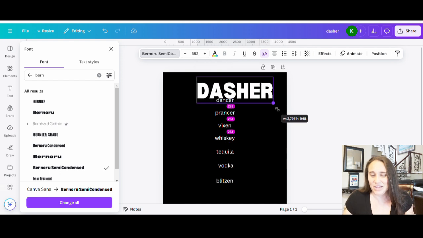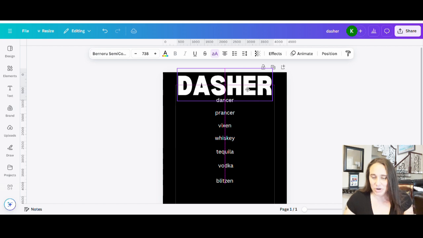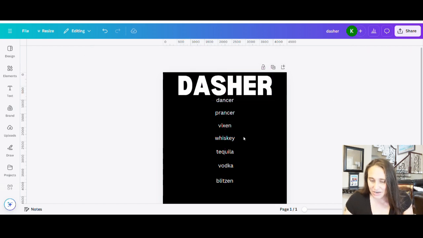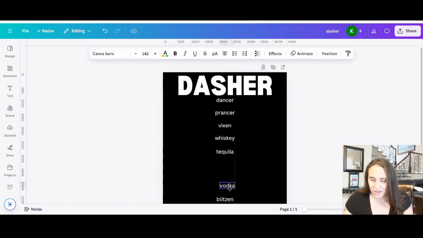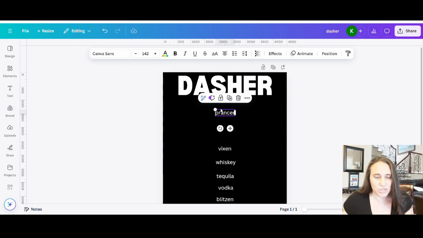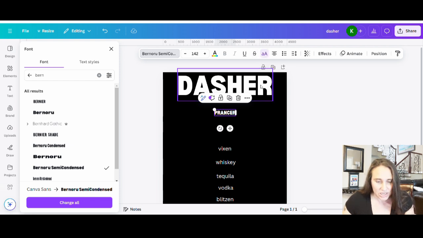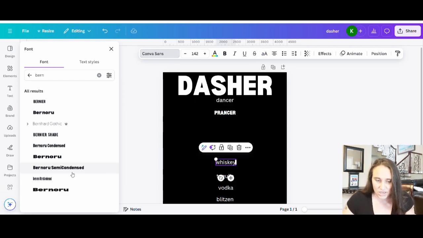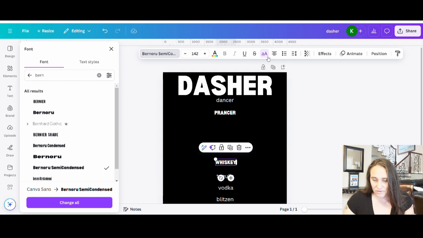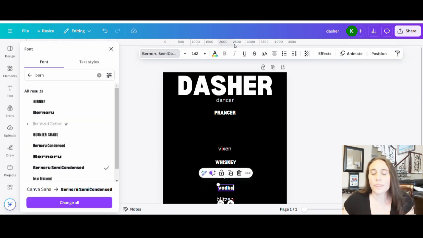So I made it nice and big right across the front, and that is your number one right there. Now these are going to have to take up a lot of space, so make sure that we give lots of space to all of these here. And remember, this is in every other one, so now Prancer is going to be the same one. So that Prancer is now going to be that same thing, and it needs to be in all caps. And then Whiskey again, same font, all caps. And then Vodka, same font, all caps.